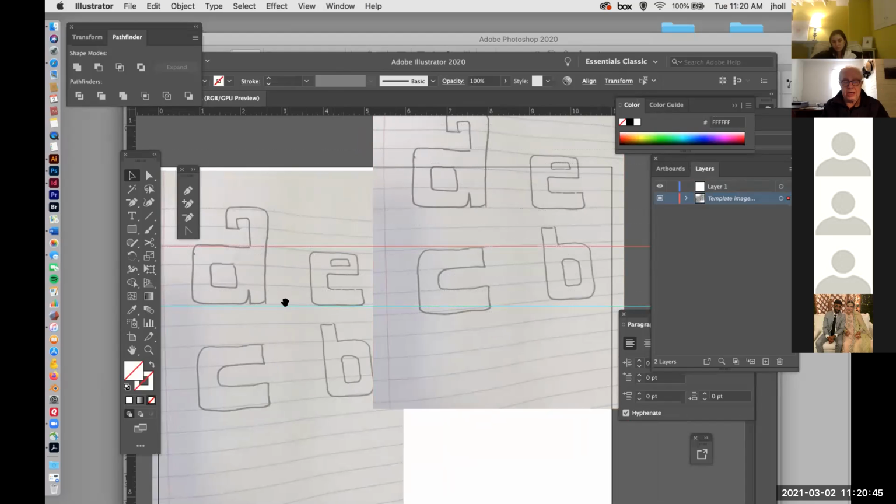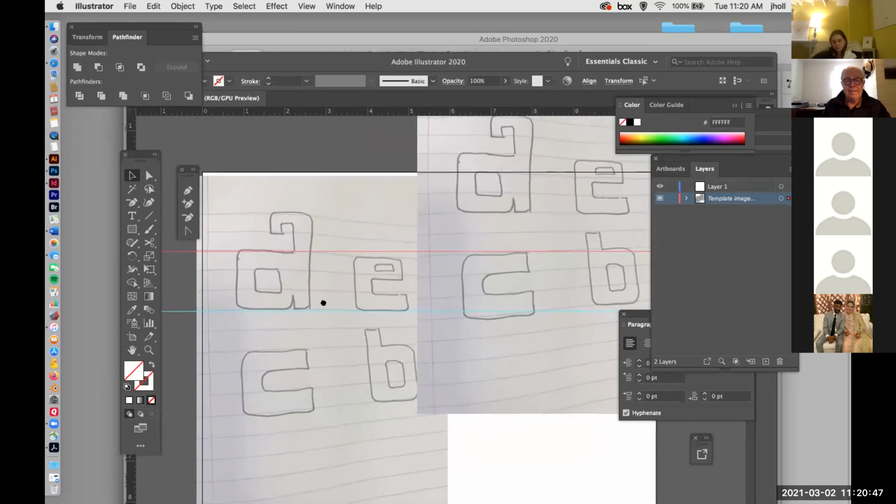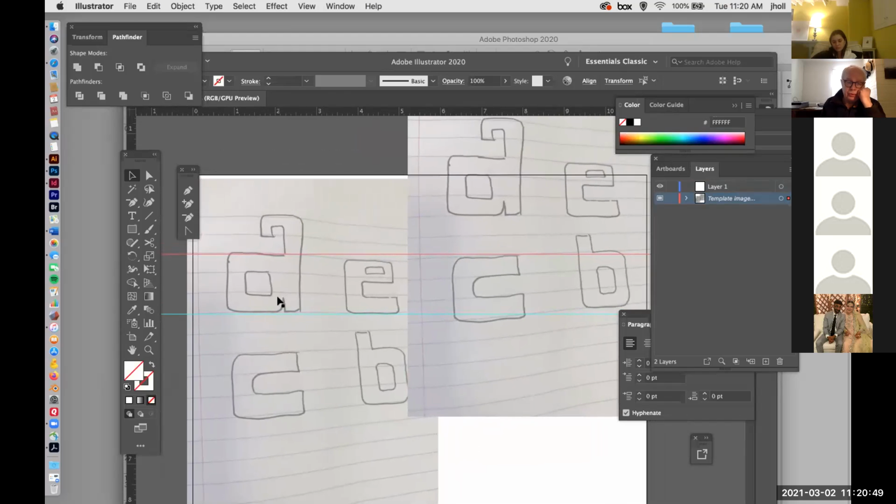I'm going to do the A. Is that all right? That sounds good. That's the hardest one. And it's also the flattest one to the camera when you took a photograph of it. You know what I mean? Oh, here I did it again. I put the guides on the wrong layer. Lock that, put the guides on this layer.